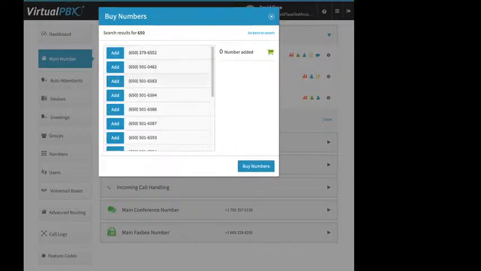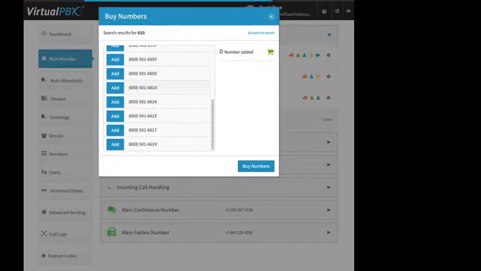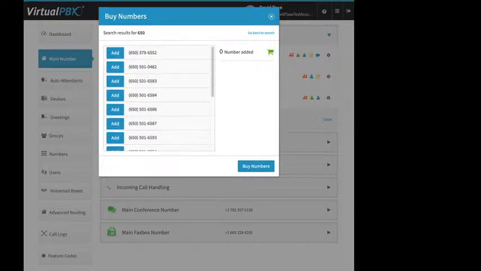And then you'll see the available numbers. You can scroll down to see some more, and then you would add a number you like just by clicking add. It moves it over to your cart. You have the number here, and then you have the option to send it back if you decide to change your mind. You can add multiple numbers from the same area code at the same time.